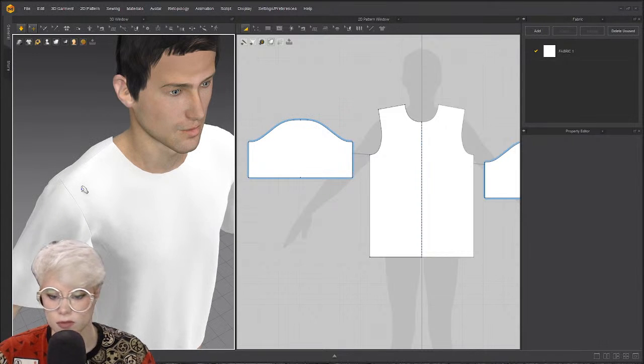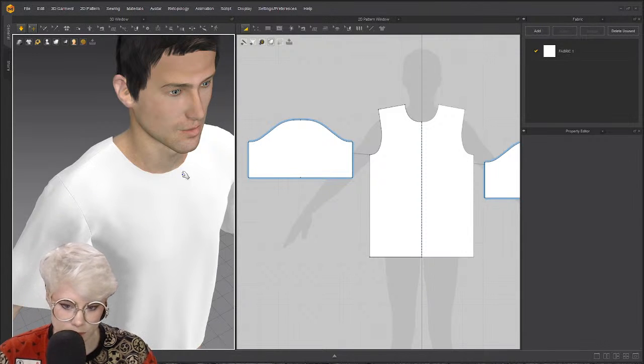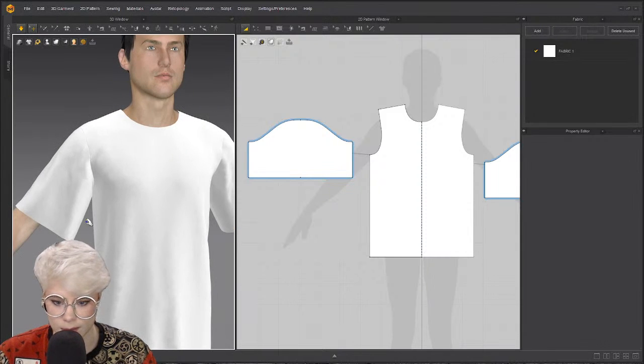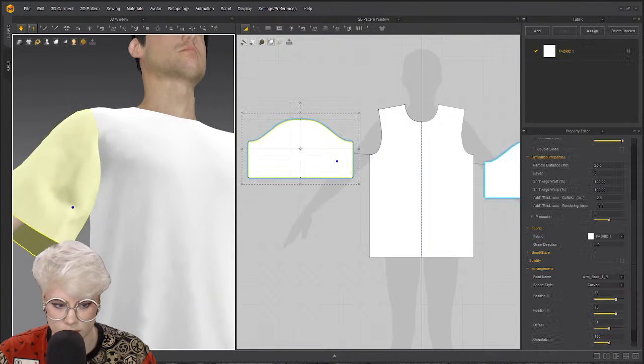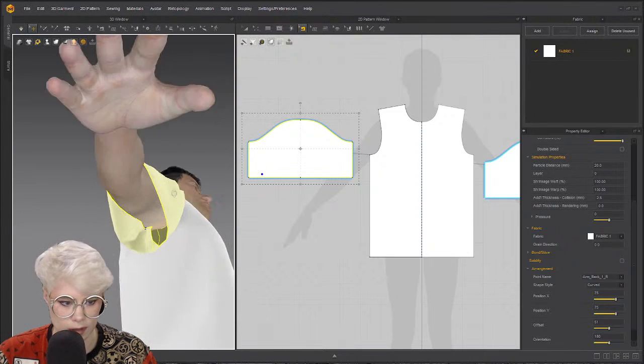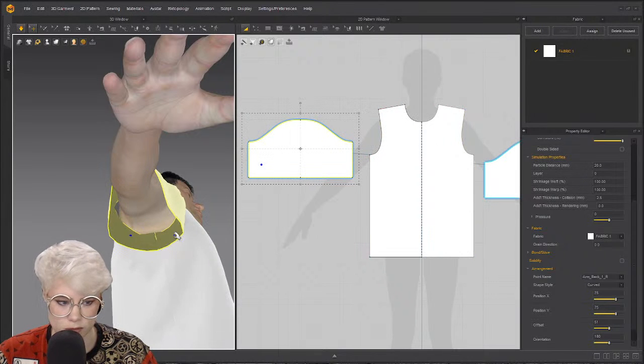So sleeves aren't always the same size as the armhole. In fact, they're normally bigger, but we can get away with it being the same size too. That's fine. So first of all, I'm going to make the under portion of these sleeves smaller. If you're wondering why, you can play around with it by grabbing it with your mouse. If you just make it narrower, it's going to fit around his arm better.